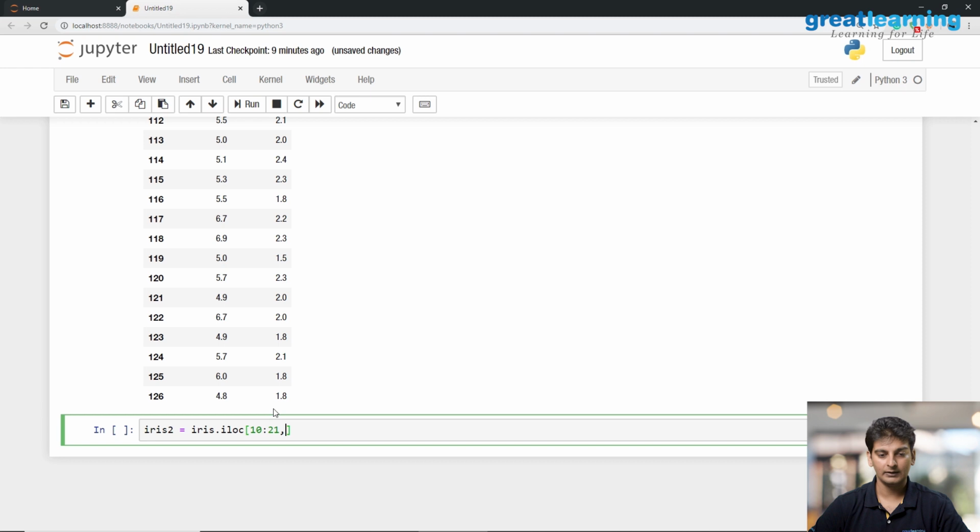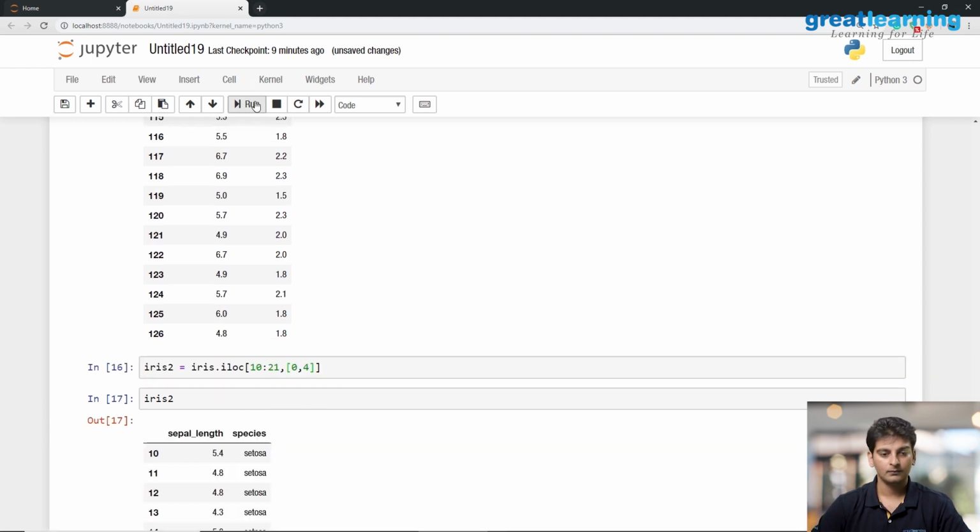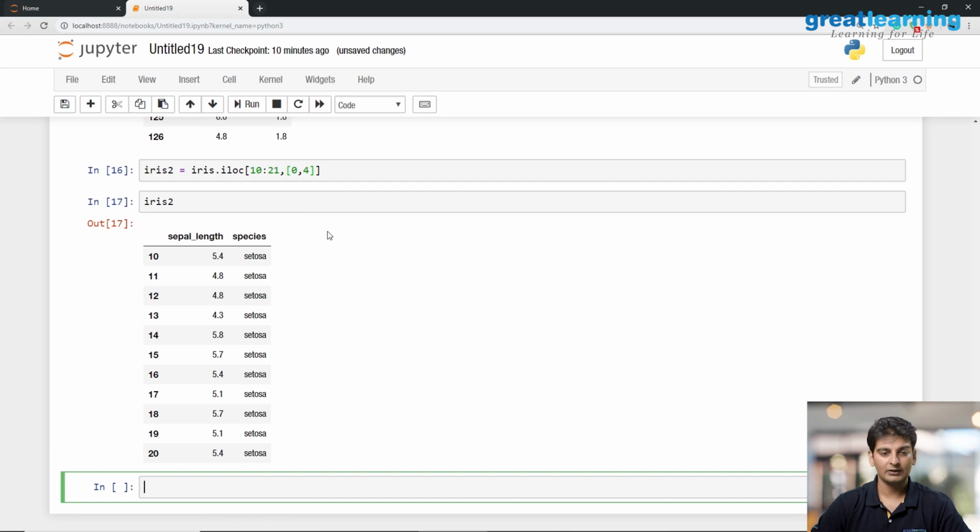And after this, I will just give in the column values. So again, I will take in a list over here, and inside this, I will give in the index of the first column, which is basically 0. And then I'll give in the index of the final column, which is 4 over here. I'll click on run and let me print out iris2 over here. Right, so this is my subsection of the entire data frame where I have row numbers starting from index number 10 going on till index number 20, and these are the 2 columns which I've extracted, sepal length and species. So this is how I can work with the iloc method.